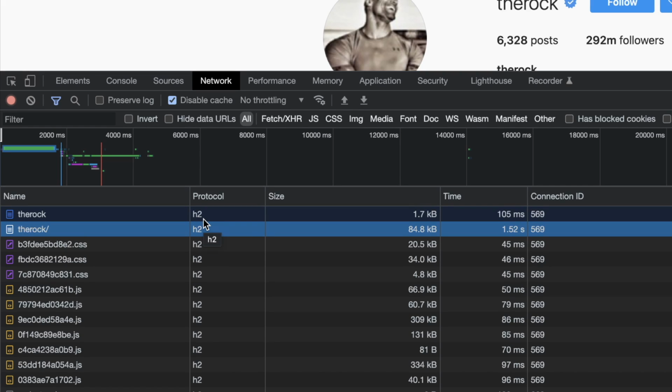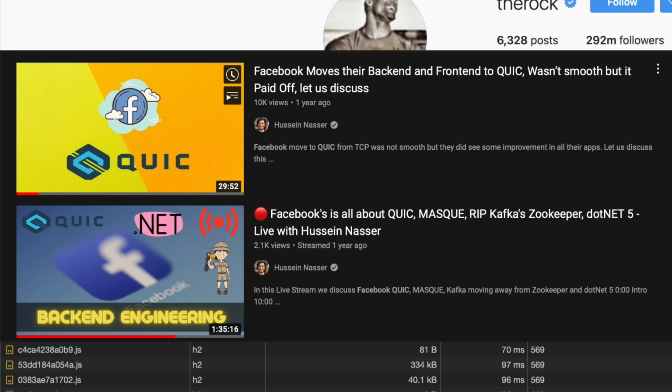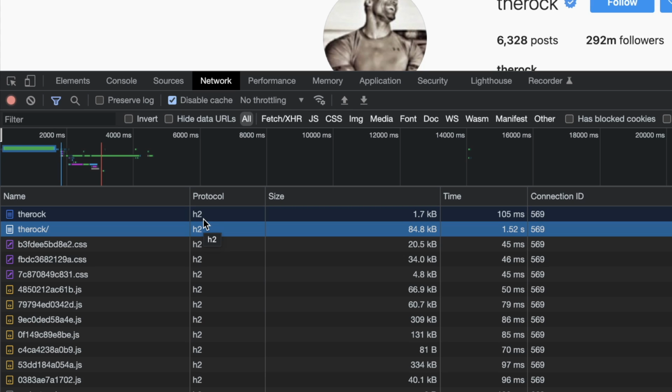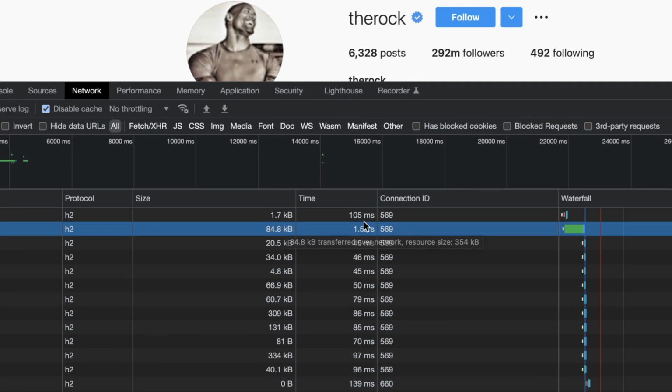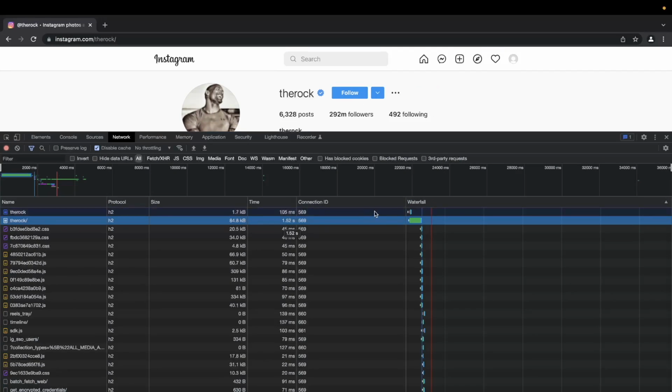This is surprising because when I tested this, I think yesterday, I got H3, which is HTTP3, and I know that Facebook and Instagram use HTTP3 and QUIC in their backend. I made a video about this last year. They moved completely in their backend to HTTP3. So I'm surprised to see HTTP2. Maybe this is some legacy stuff with Instagram when it comes to the web browsing experience. So we got that. But it took us 1.5 seconds to download this.